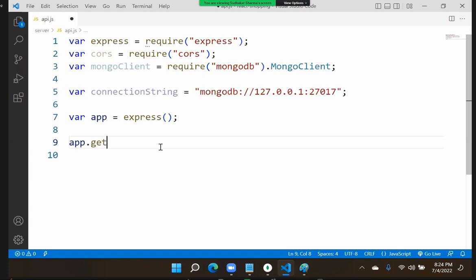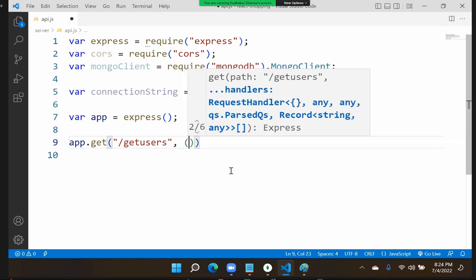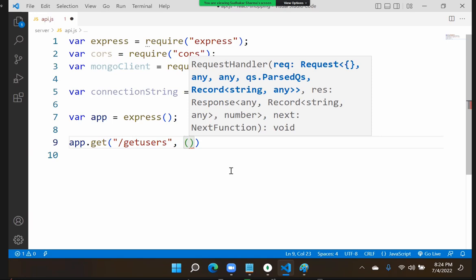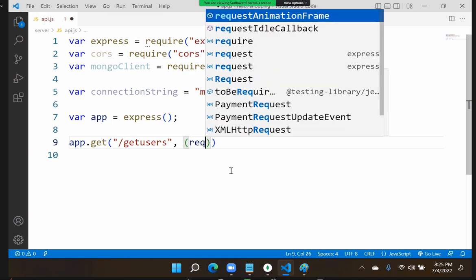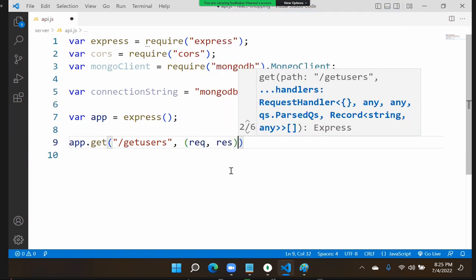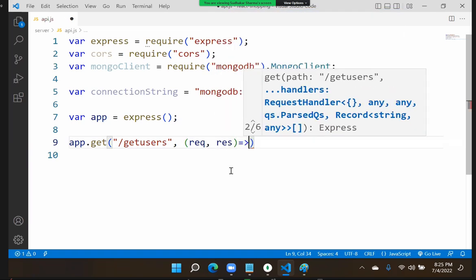app.get. A get request. And what is the request name? How are we expecting the request from the client? It will request /getusers. Getusers is the request. On this request, what do we have to do? We have to use a callback function. This callback function will use two server-side objects: one is the request object, another one is the response object.